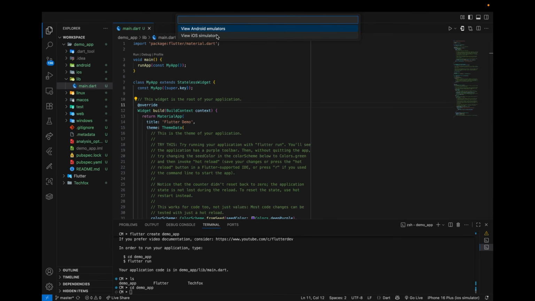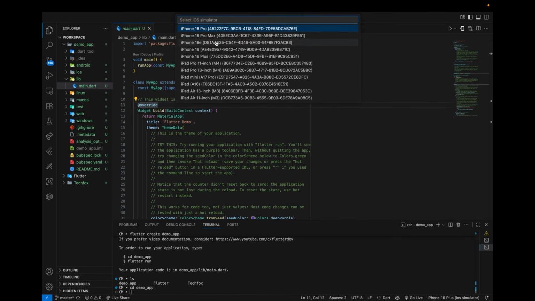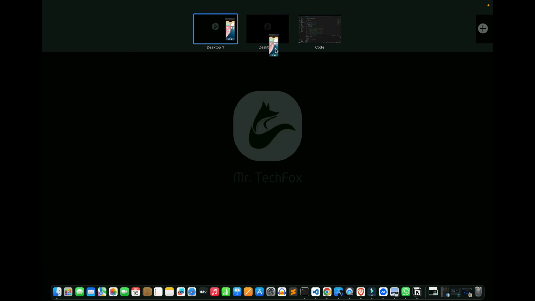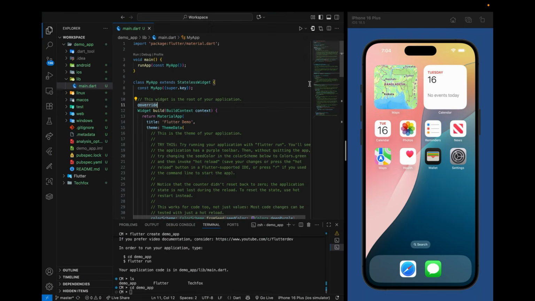Since I'm using the Mac operating system, I'm gonna choose these iOS simulators. I'm gonna choose the model iPhone 16 Plus. And here you can see that this is my simulator. So I'm gonna keep it here. All right. And now I'm going to run it.